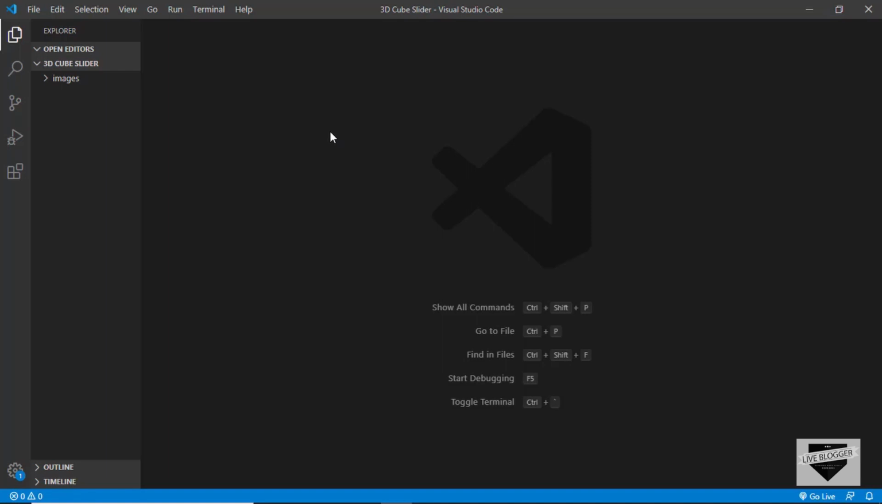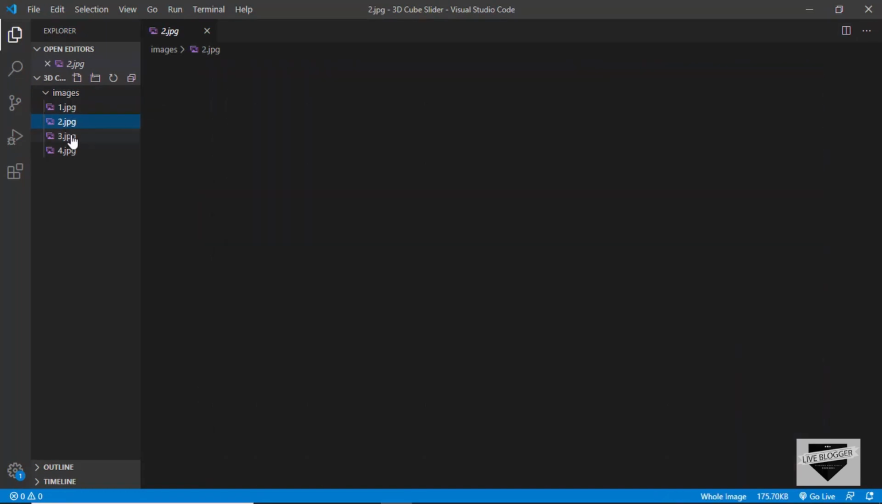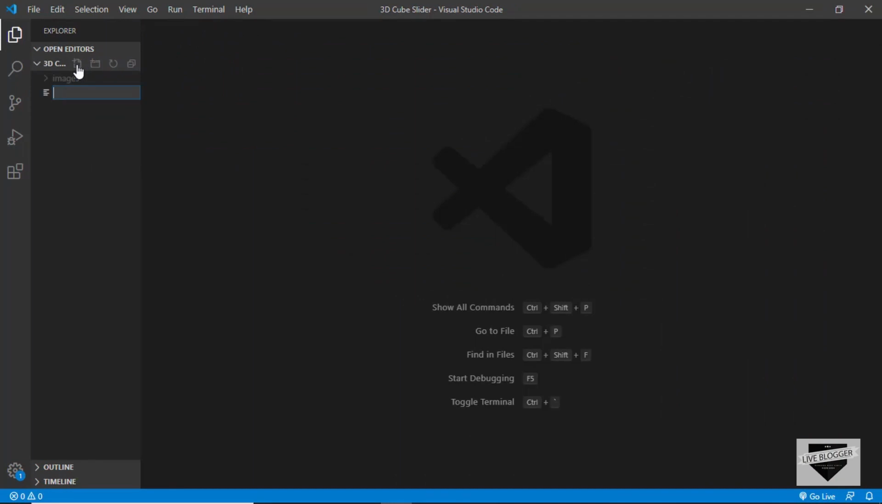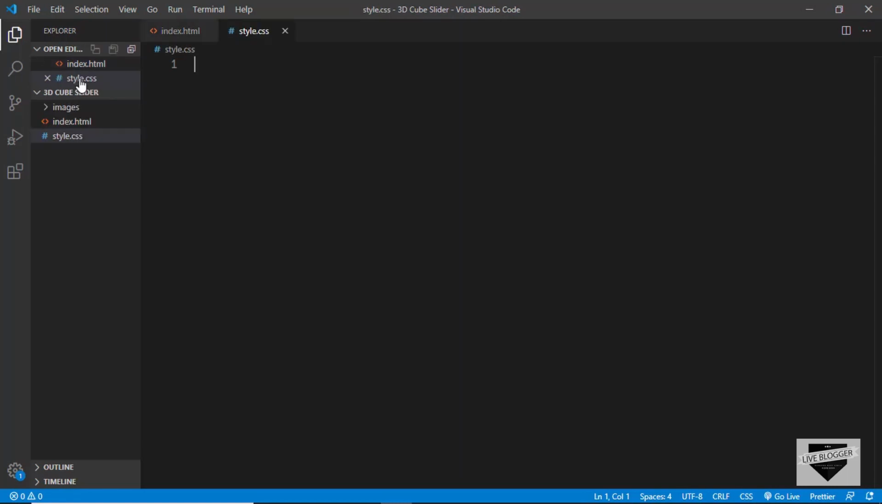So I have opened this project in VS Code. This is a blank project. I just have a folder called images, and we have the 4 images that we're going to be using in our slider. So let's create a new file and call it index.html, and one more file called style.css. We are creating this slider for our Blogger website, but first of all we will write all our code in VS Code so that it will be easier for us.